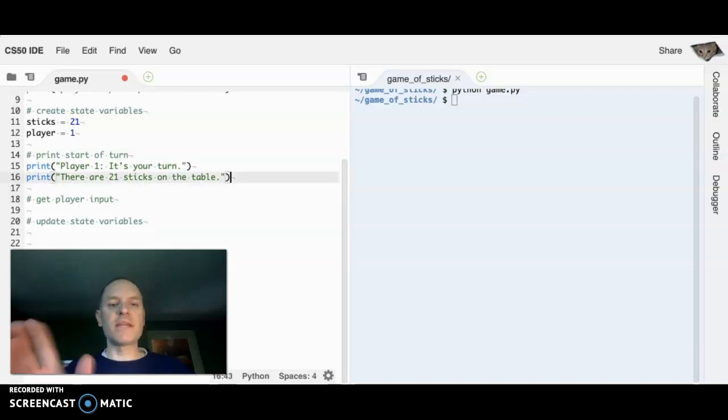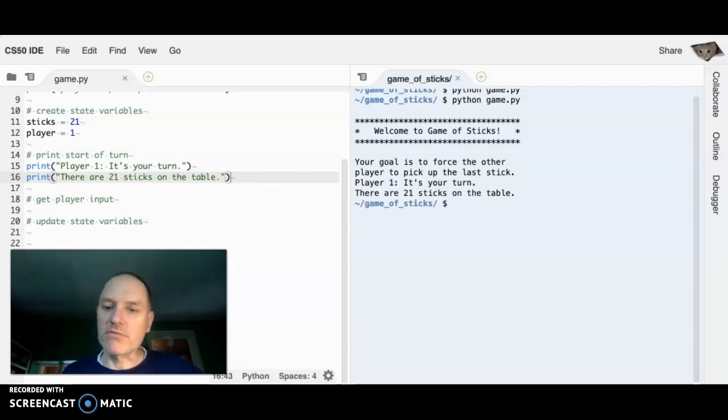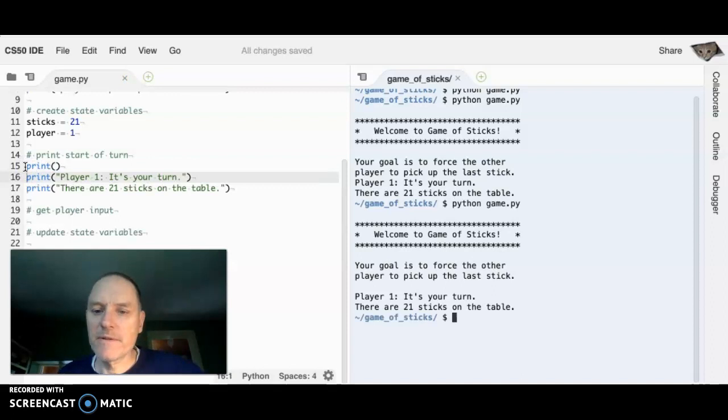So this is the beginning of the turn, right? So I can come over here. I'm kind of fanatic for continuously running my code. Good. Player 1, it's your turn, 21 sticks. I would kind of like to put a blank line at the start of this. So that looks a little bit better.